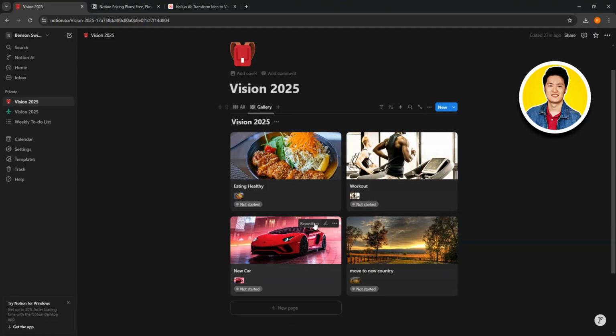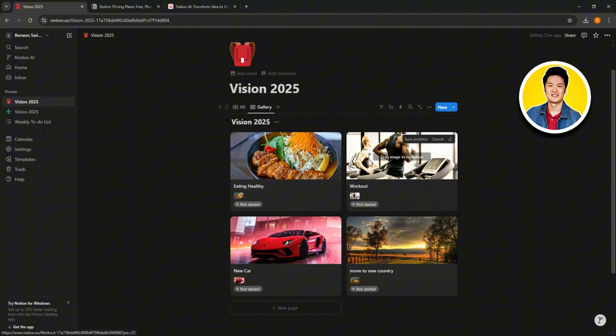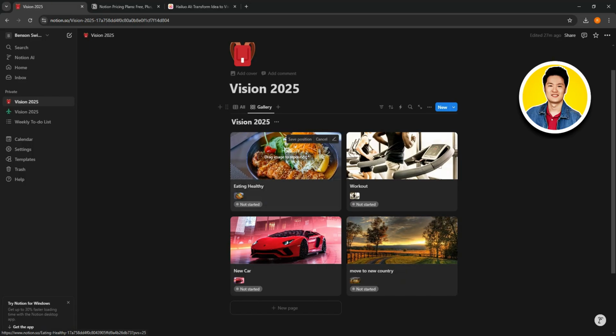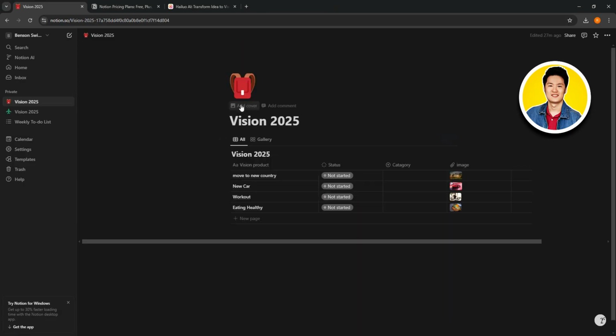If you hover over each of the images, you can select Reposition and drag them to adjust the position. This way, you can go through all the images and adjust their positions according to your preference. So let's go ahead and reposition our last image. After that, once you're done, let's go ahead and click on All on the top.